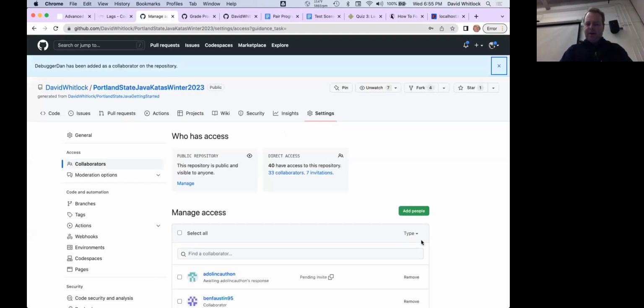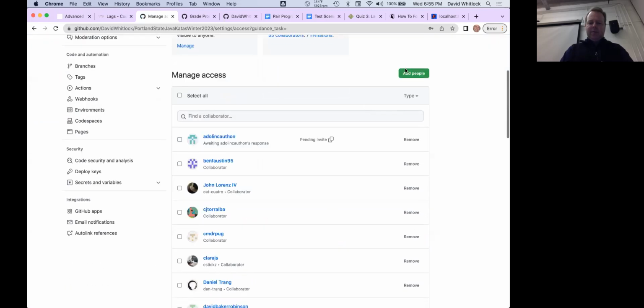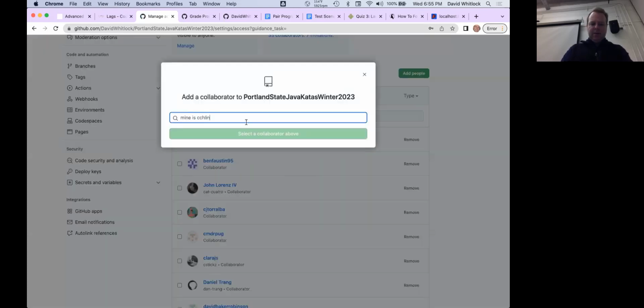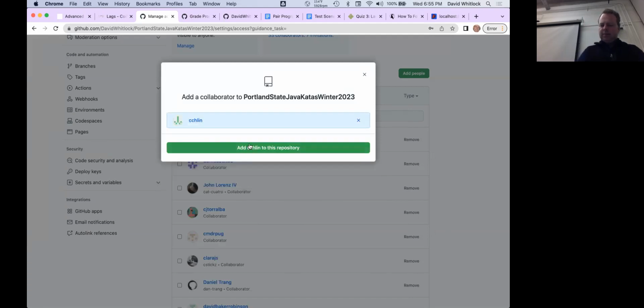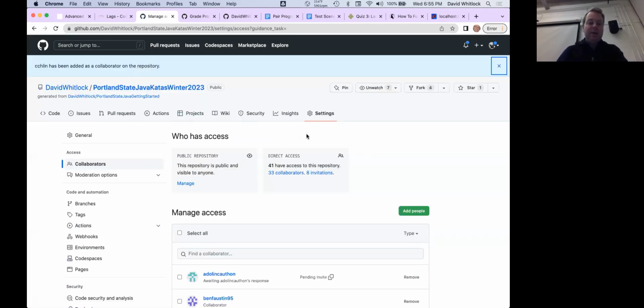You should receive an email from GitHub, with the ability, and what this will allow you to do is push to the repository.